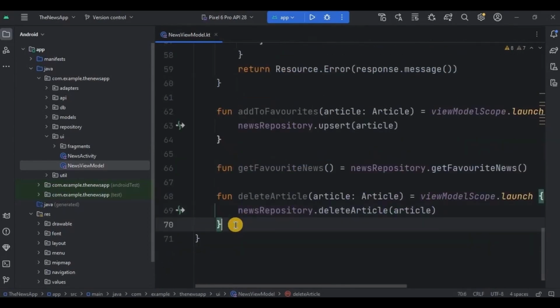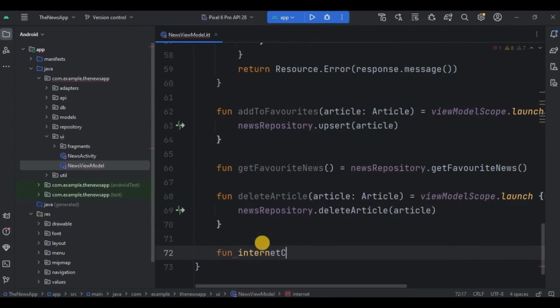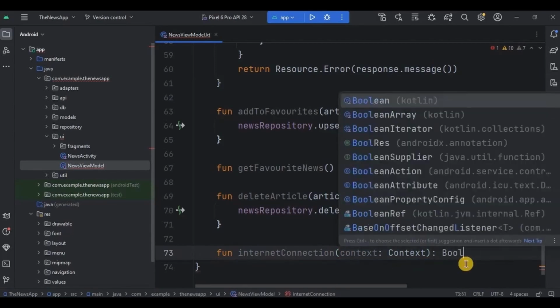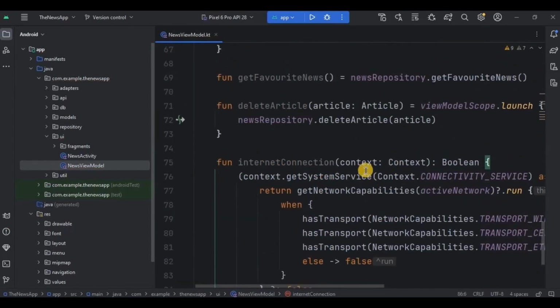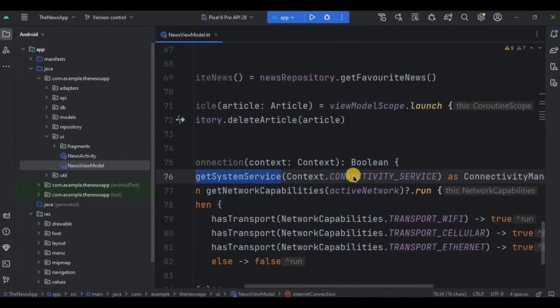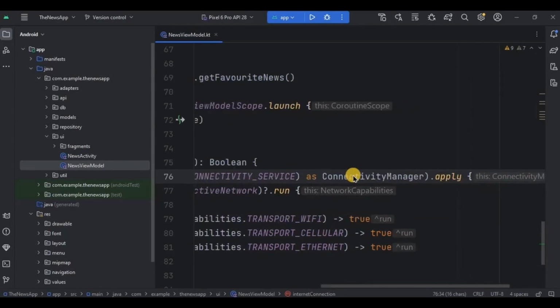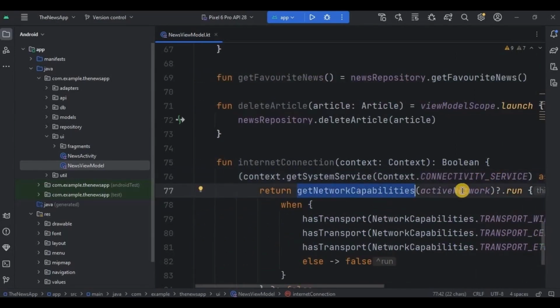And done. Next, I'll create another function as internetConnection that will check if our device has active internet or not. So let me write the code. And done. Now see, connectivityManager retrieves the system service for connectivity and casts it to a ConnectivityManager.